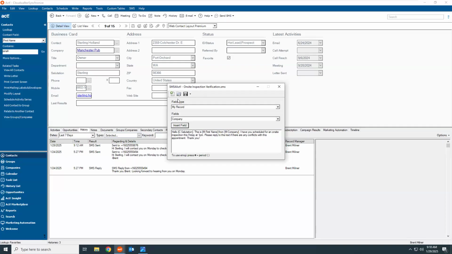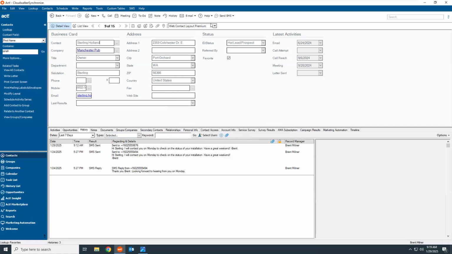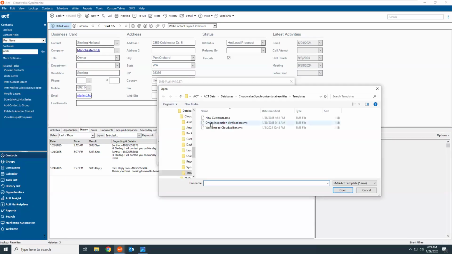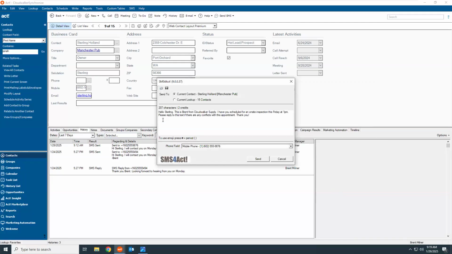And now going forward, I can just open a template and send this out to Sterling. So what I'm going to do right now is close this window and send a message to Sterling. But instead of typing, I'm just going to use this open button to find my on-site inspection verification template that I've created. And when I click open, notice that it now merges in the fields as I have intended them to do. So now I can fire this off to Sterling and he'll know that he has an inspection scheduled for this Friday at 1 p.m.